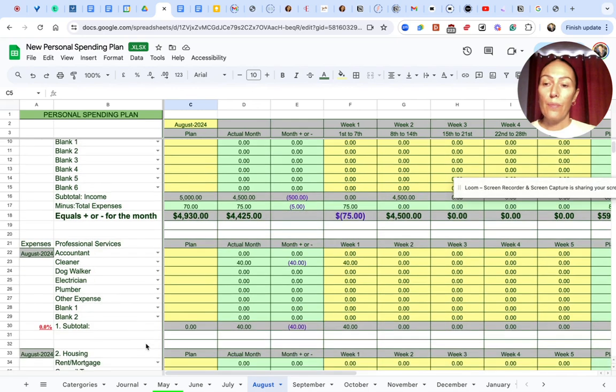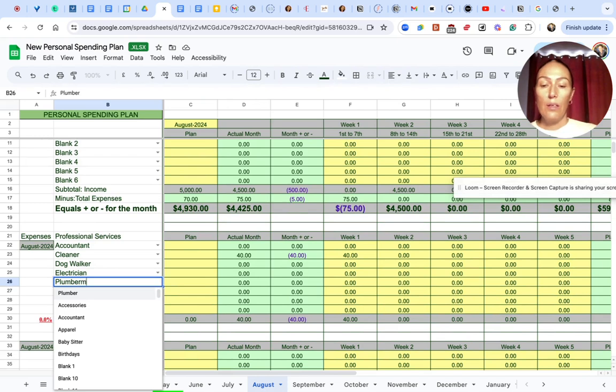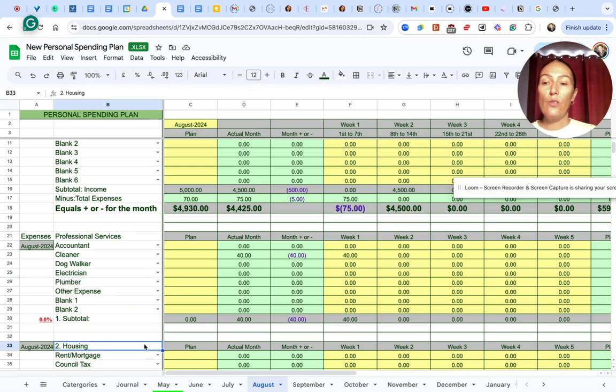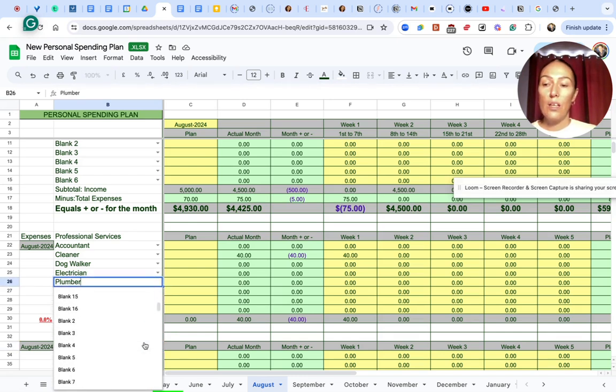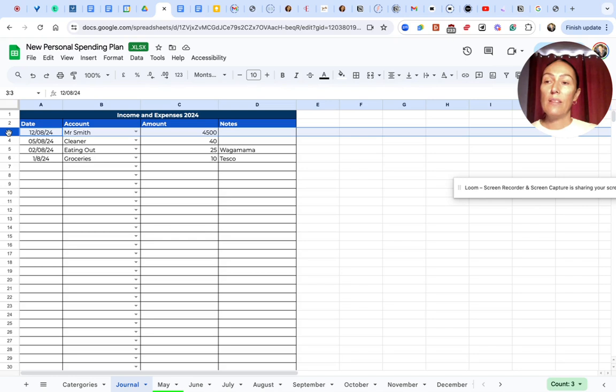or say you owe Mrs. Smith some money. So you can change plumber to, not like that. Use the drop down. I find when you try and type it in, it doesn't work. So just scroll down. It's a little bit of a pain, but hey, it's not perfect. To Mrs. Smith, say you owe her, you're planning to pay Mrs. Smith 500. But you have actually paid Mrs. Smith 600.